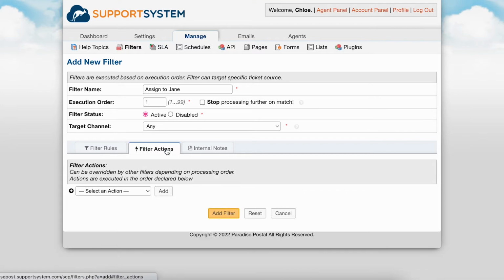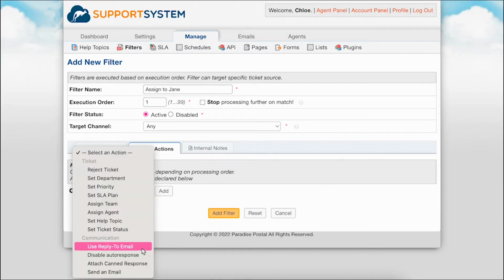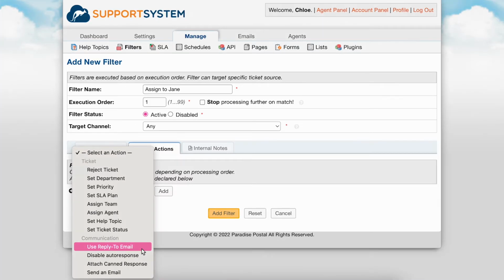Next, you will set the automatic actions that will be applied to the ticket under the Filter Actions tab. You can add multiple actions to be applied if necessary. When adding multiple actions, put them in the order that you want them to be applied. Use Reply To email: use this action to reply to the specified Reply To email address in the header of the ticket. Ticket Auto Response: use this to disable auto responses to clients if the filter rules are met. Attach Canned Response: use this to send a canned response to the client if the filter rules are met.